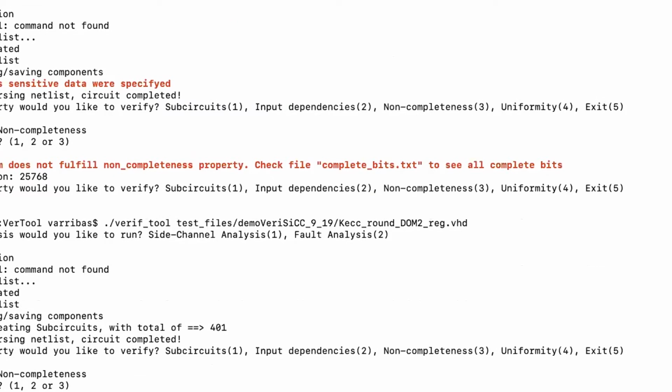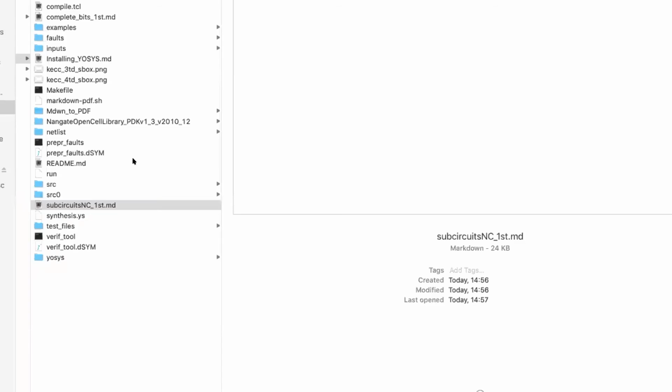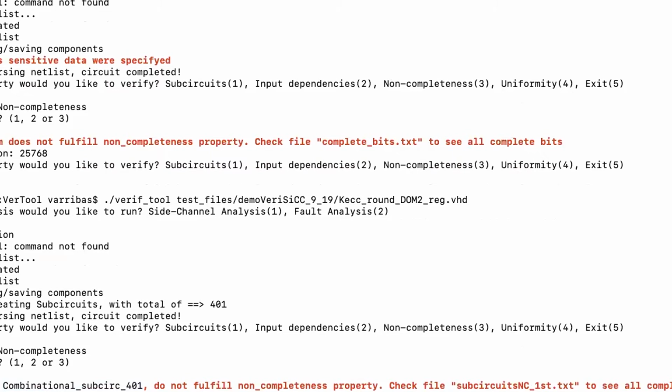And now the tool tells us there is a non-completeness failure in this test. We should be able to see a similar report here. I don't see why we don't get it now, but we would have a report similar to this outputted. Now I'm going to check the same circuit, but the secure version.